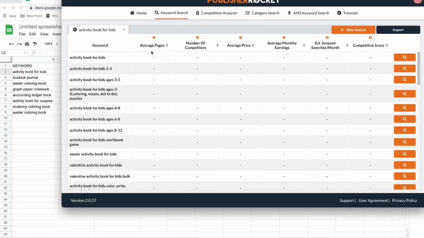Generally, don't worry about average pages, even number of competitors. This I used to look at a lot more a few years ago when there were a lot less competitors. Now there are just so many different competitors out there, it's almost irrelevant. Publisher Rocket is only going to show you up to 1,200 competitors anyway, so oftentimes you're going to see over 1,200 competitors here, so you're really not going to get a good sense of how many.